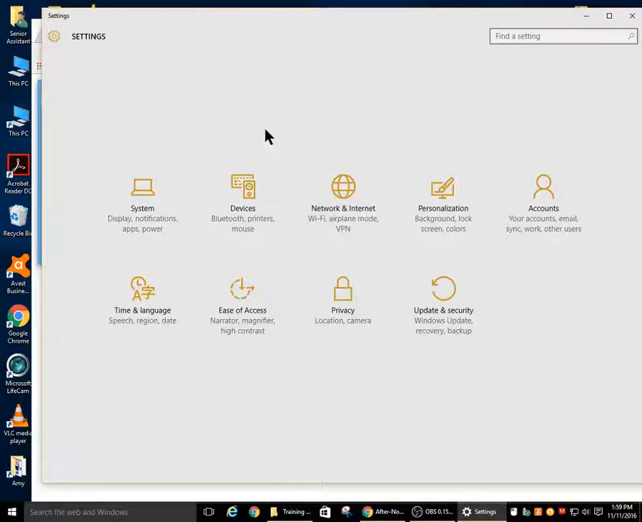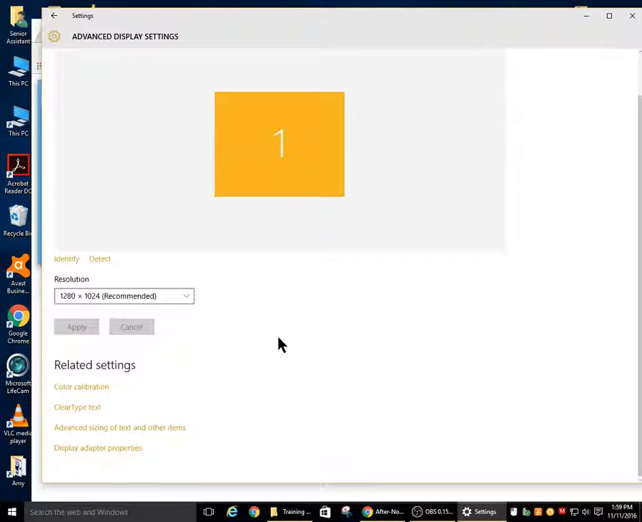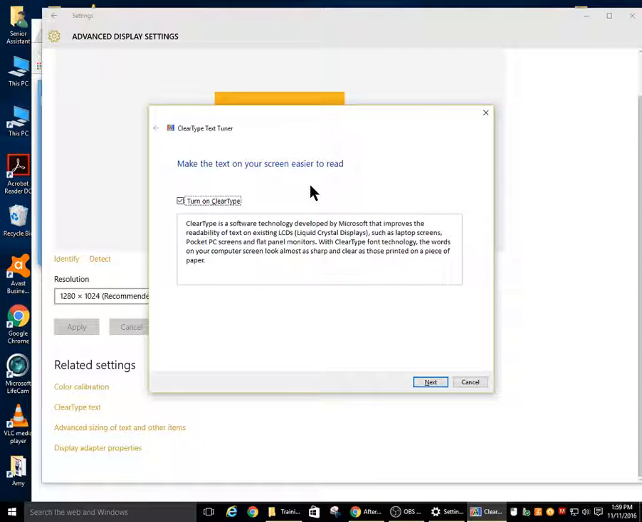Now, let's say you're like, that's great, Amy, but I need to be able to see, and I'm having a hard time seeing. Okay, then let's take a look at that real quickly. We're going to go into System, so we're in Settings, System, and then Display. And we're going to come down here where it says, it's real light and faint, sometimes you can't see it, but it's Advanced Display Settings. And we're going to scroll down, and we're going to look here at not color calibration, but ClearType text. And what ClearType text does is it helps you go through and figure out what's going to work best for you as far as being able to see.